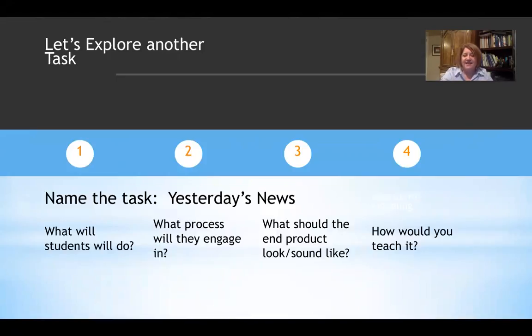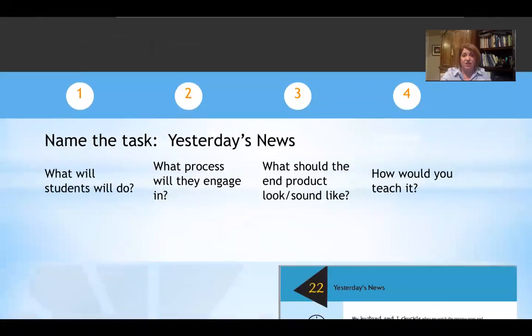The process that they engage in is writing some statements about something that has happened previously. And there's different ways that the end product could look like. It could be a chart. It could be something in their reading journal that they wrote down. You're going to see it here as a little brochure.